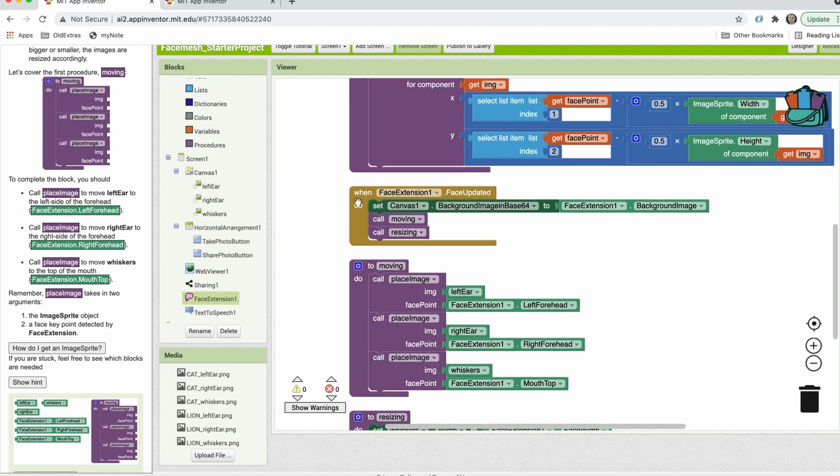Now, we have a very important event handler here. It says when face extension face updated. So as you move your face, constantly new information is going to come, and this event handler is going to be called. The background image is going to be set properly to your image, and then it's going to call the moving procedure which you just finished, which will place the left and right ear and the whiskers. And then it will also do some resizing, and this procedure has been written for you.